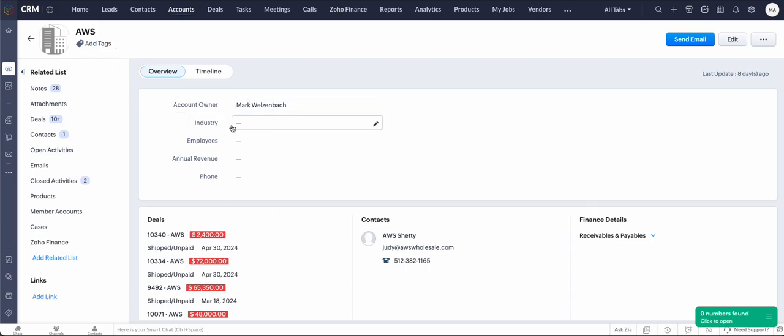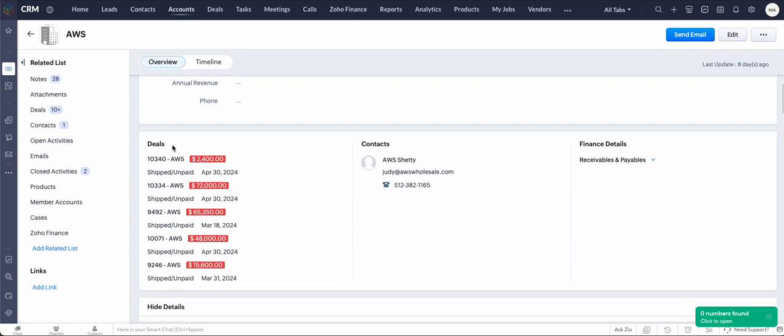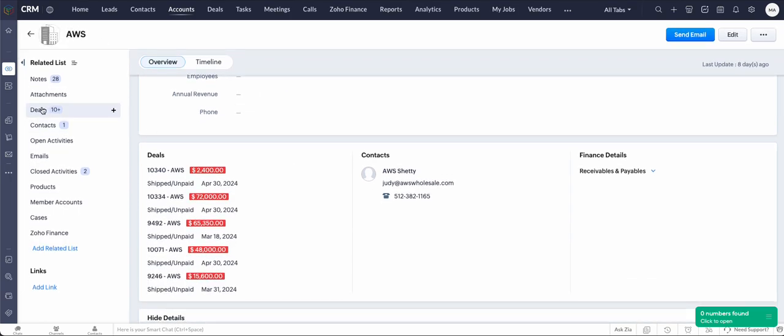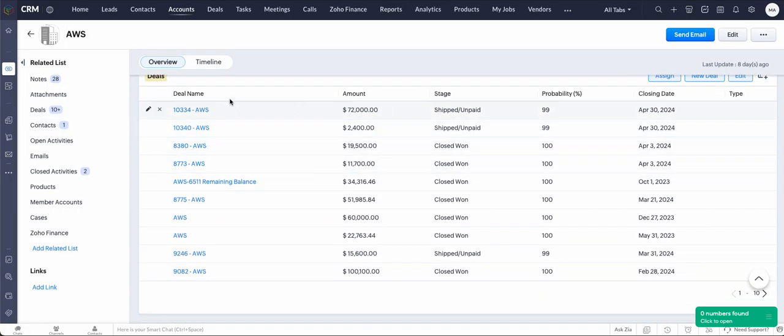And you could look at a light overview. There's their fields that are in here. You could populate as much as you'd like inside of here. Change the account owner to yourself if that's not you. You go through and see at a high level what's going on in the account right here on these associated related lists. So you can see that there's 10 different deals. If we click onto that, we can scroll right down automatically to their deals. You can see what's going on with all the AWS account related deals.